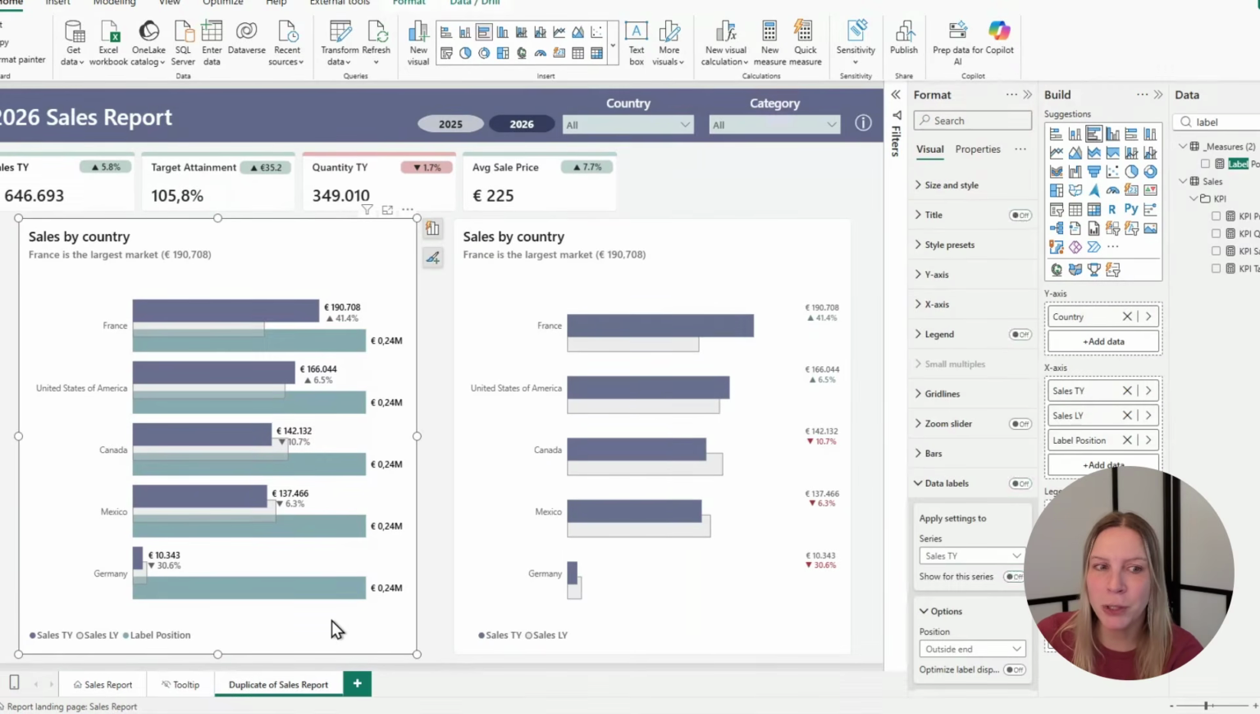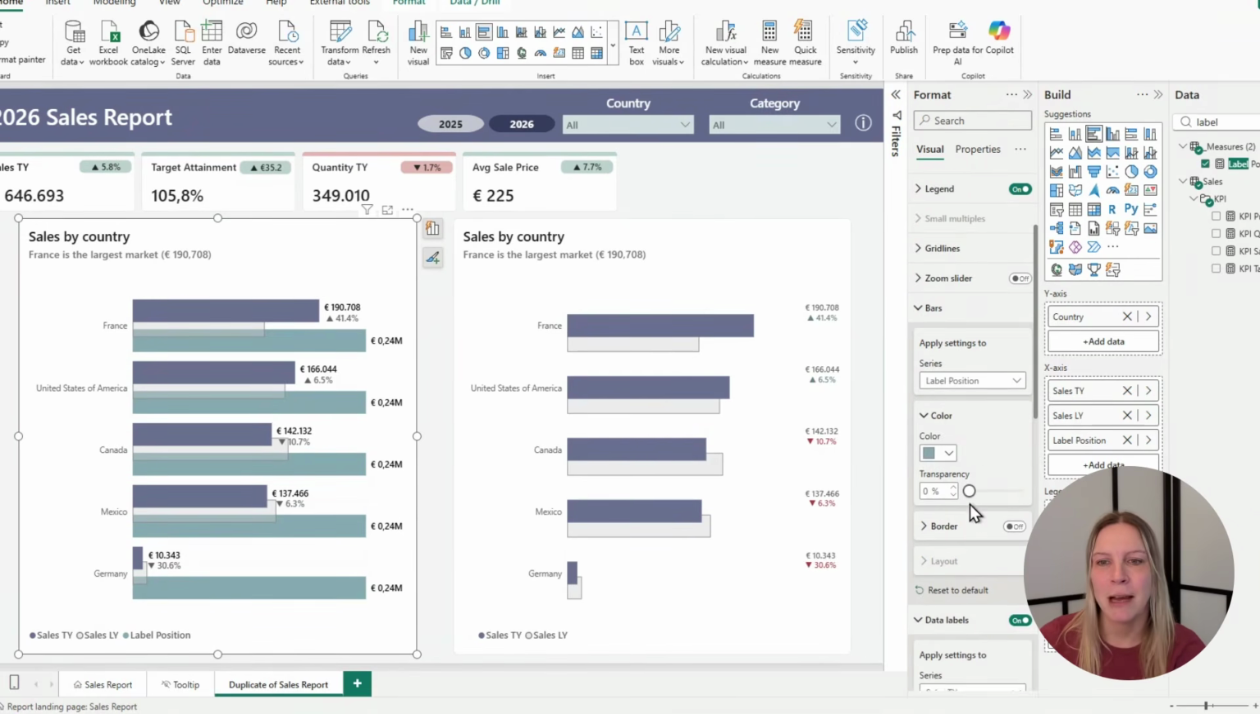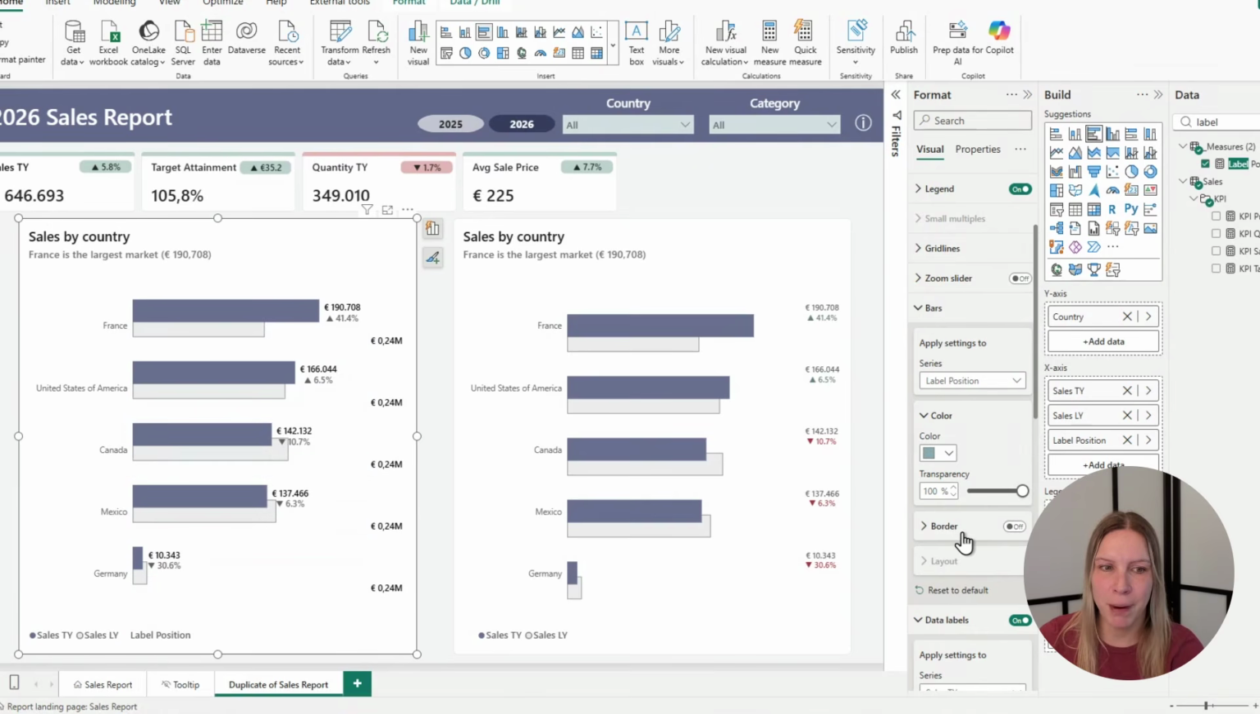Now, this is not entirely the same as what I want, because of course we don't want to see that bar. So what you can do in Power BI is click on it, go to bars, and select, in this case, my label position measure. I want it to be completely transparent. So now that one is gone, and its values are still all here.